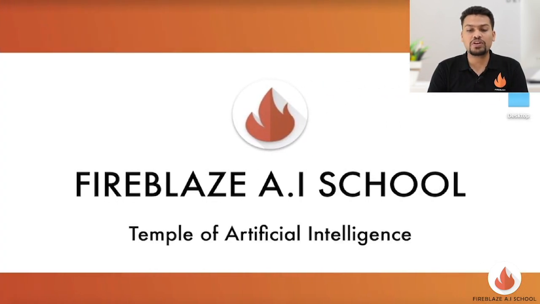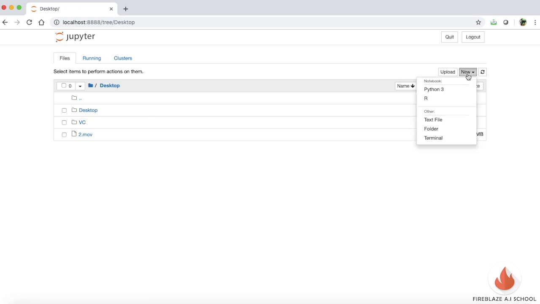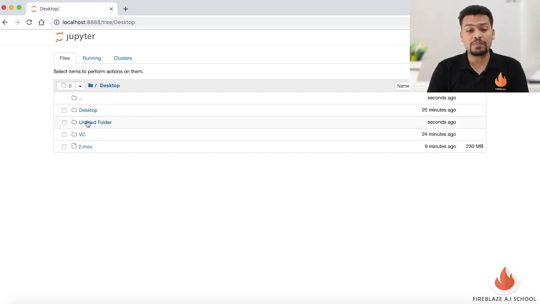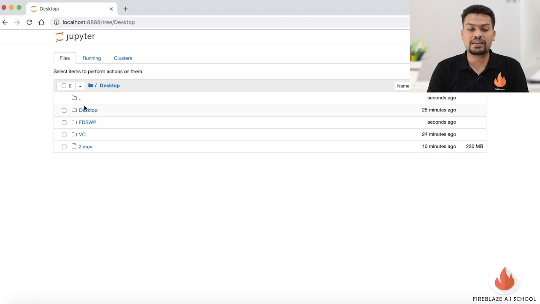For creating a new folder, you can create it by the traditional method on the desktop by right-clicking and creating a new folder, or else you can create a new folder from this environment as well. For that we will go to New, and here we will select Folder. Once we select this, a new folder is created by the name of Untitled Folder. Select this and hit Rename. Let us name this Foundations for Data Science with Python, FDSWP. Rename it, and you'll see that a new folder is created with the name FDSWP.